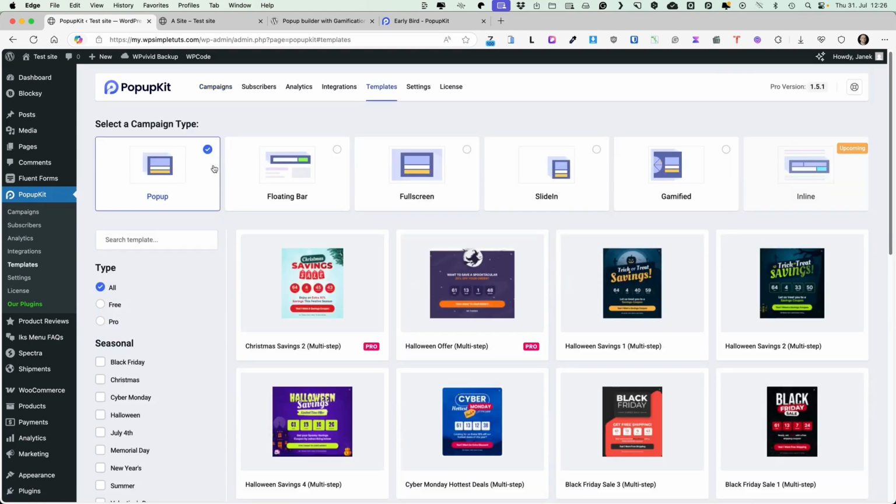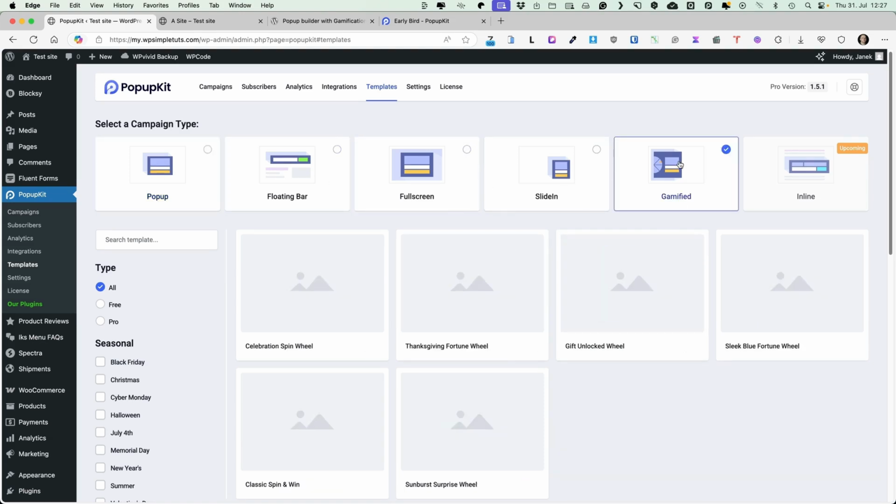Choose from the templates, and you'll see currently there are pop-ups, floating bars, full screen, slide in, gamified, and inline. Inline is upcoming. All other ones are already available. Since I want to keep this tutorial short, I'm not going to concentrate on these types, that is pop-ups, floating bars, full screen, and slide-ins. I'm going to show you the gamified option.